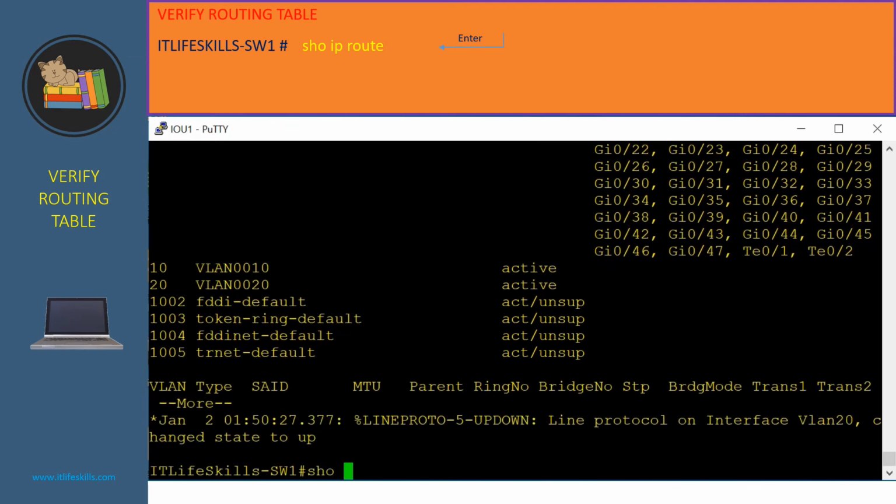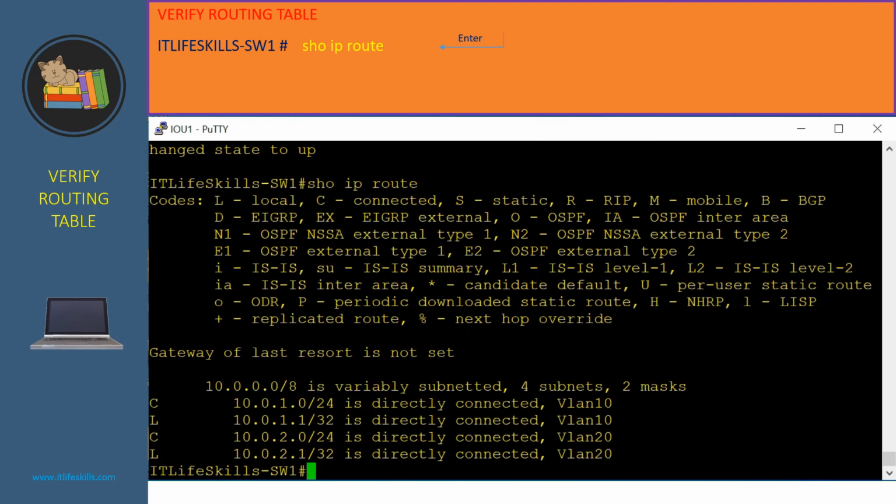As you can see, VLAN 20 is created, and we also see that the interface VLAN 20 changed the status to up. So let's show the routing table, show IP route. As you can see, the host route for the switch virtual interface VLAN 20 is created, and the route to the destination subnet 10.0.2.0/24 that is reachable via the interface VLAN 20 is also created.